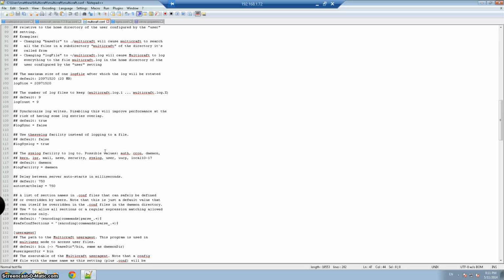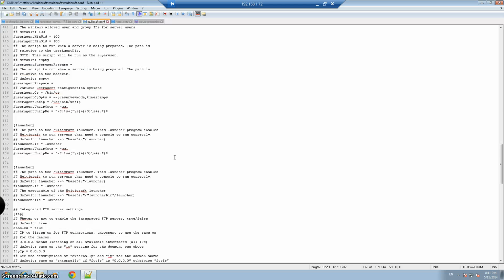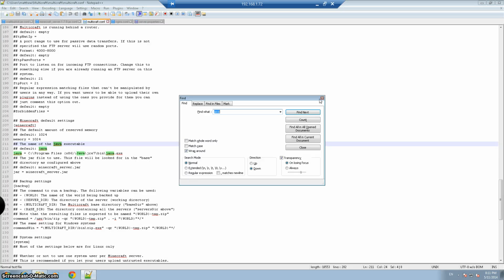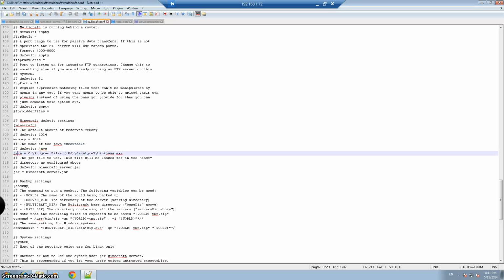Now sometimes with your Multicraft daemon, when you start a server, it might say that Java's missing. Now this is quite an easy fix. I might have done this in another tutorial, but I'm not sure. You're just going to press Control F and find Java. As you can see, Java is there. Now it's got Java equals, and it's going to show you where the Java is actually located.